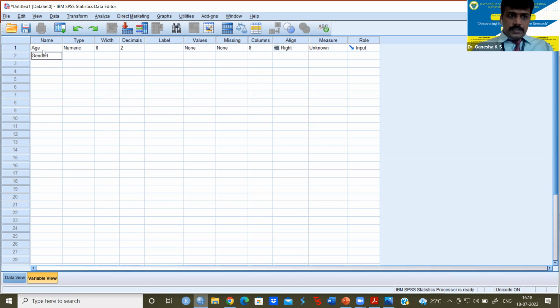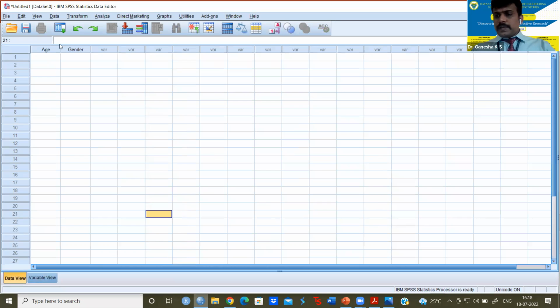Age and gender. Okay, so automatically the names will be coming here. Okay, so this is one way, that is manually you can feed the data into the SPSS environment. So directly you have a question here. So from that you can enter the data here also directly.